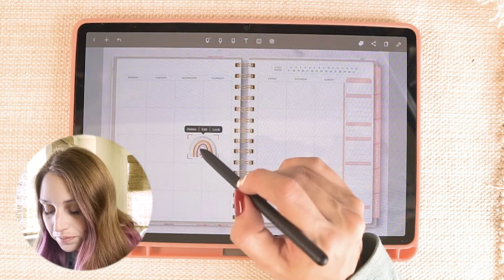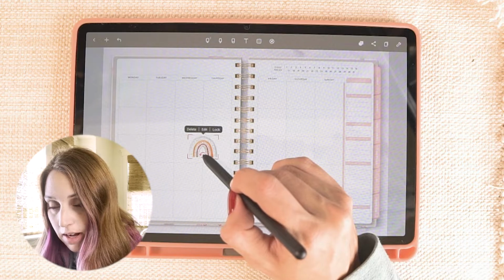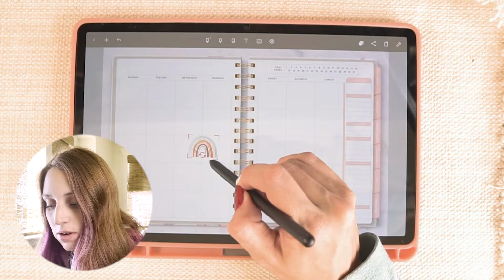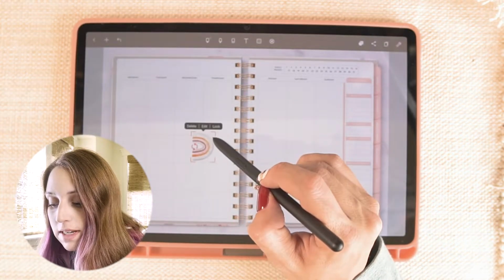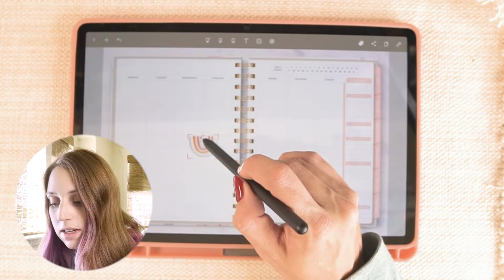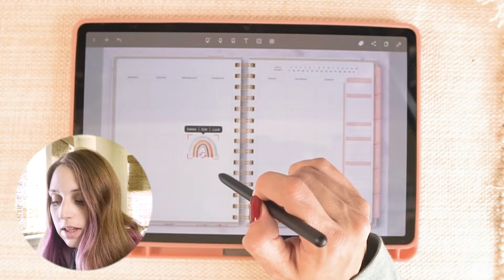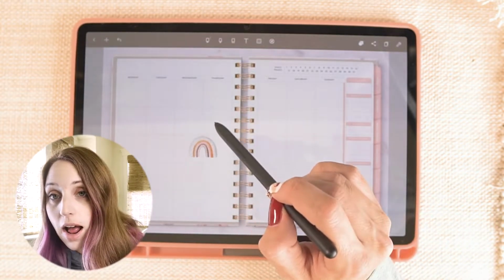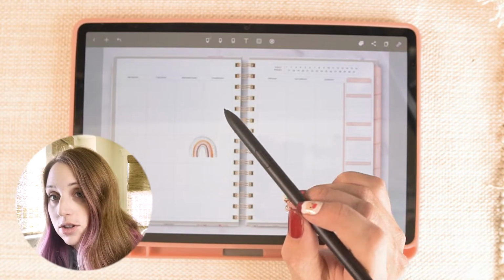So if you click on this little rotate button here and you drag it, you can rotate it to whatever you want, or you can tap it and it will do a perfect 90-degree rotate, which is really nice. You'll also notice there was a little menu bar at the top that has some extra options.